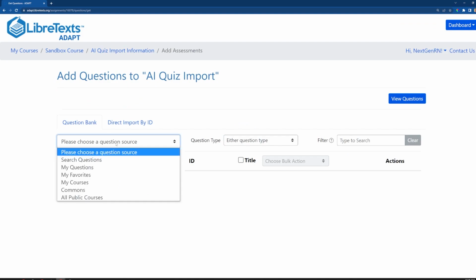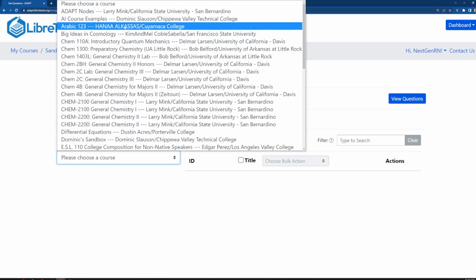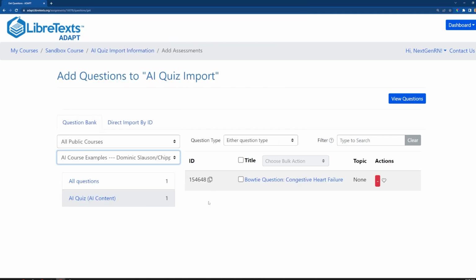Then I can go and indicate the source. I'll say all public courses. And from here, it's basically the same thing that we've seen already. I can indicate the course. Here's the question. I actually already have this question in this assessment. So that's why the plus symbol is not here. It's a minus symbol because it's saying, hey, you already have this question in your assessment.